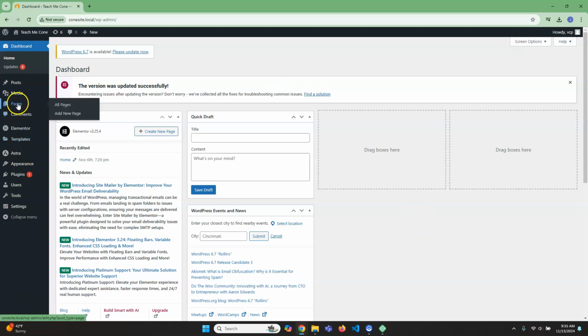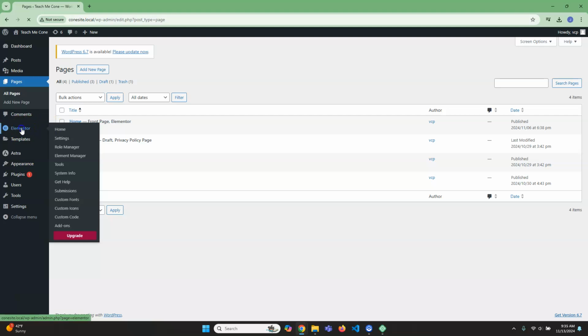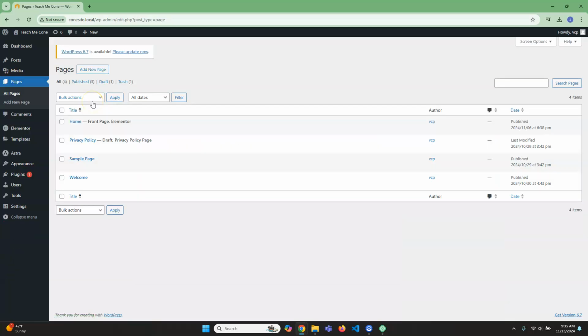You could either go to your Pages here and add a new page this way. We could also go to Elementor and add pages that way as well. But my preferred way of making a page is actually going to Pages. Very often when I'm making my pages, the top part might be similar. So let's go to, I'm going to view this one.